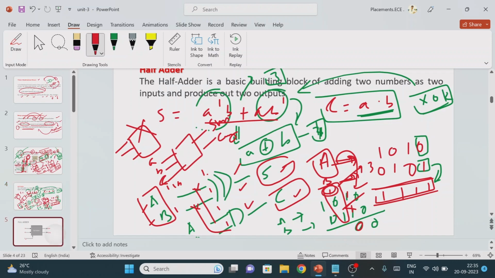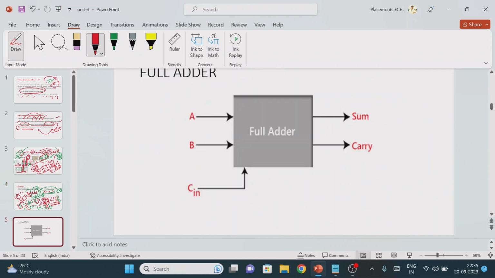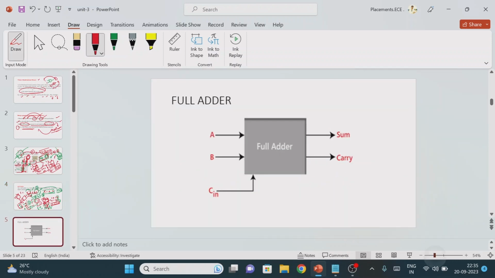So first we will try to design the full adder circuit. If you see, this is the block diagram of the full adder. So how many inputs do we have? 2 inputs. Then one more input is nothing but the carry which is generated from the previous value. So the expected outputs are the sum and carry.